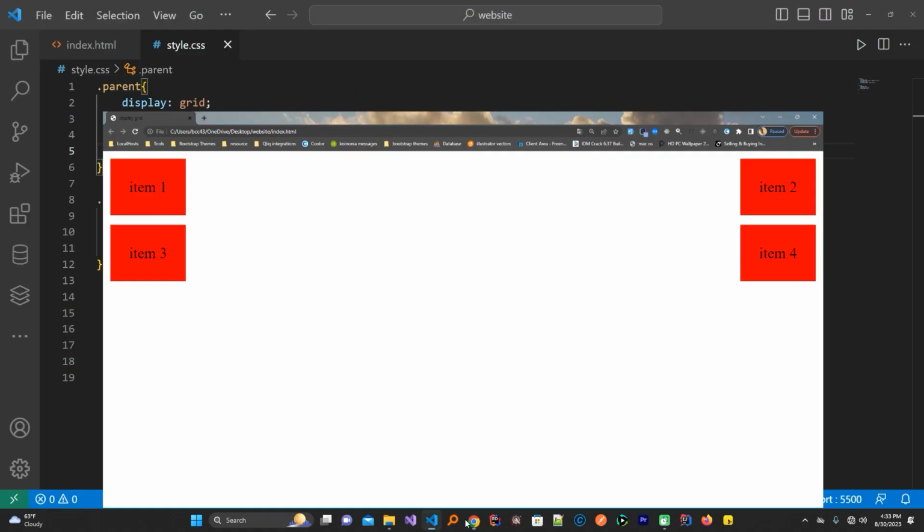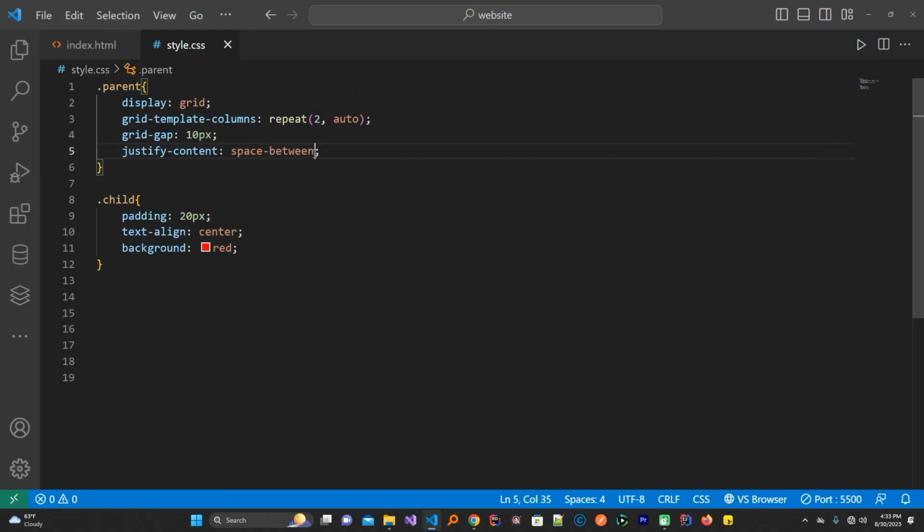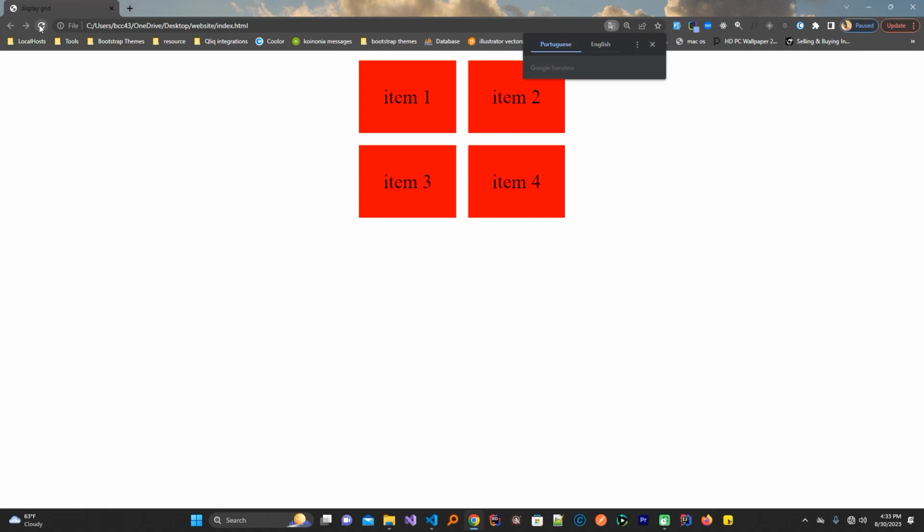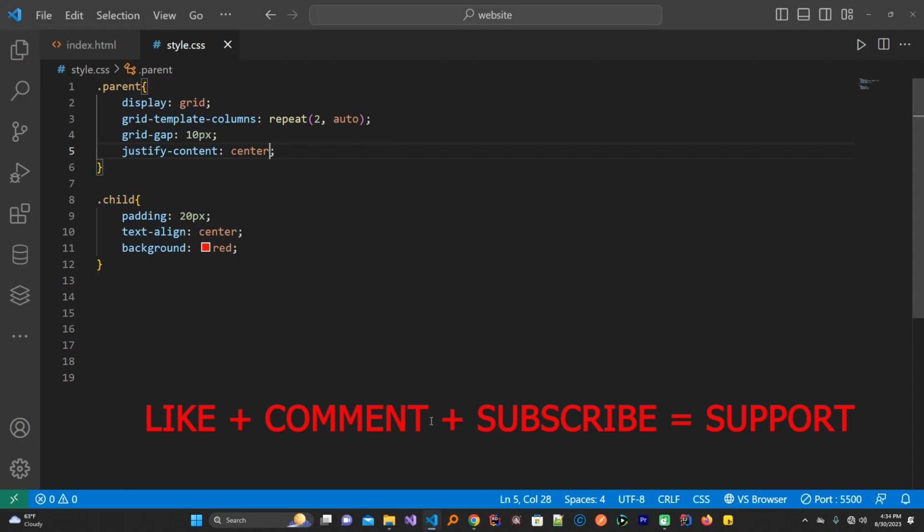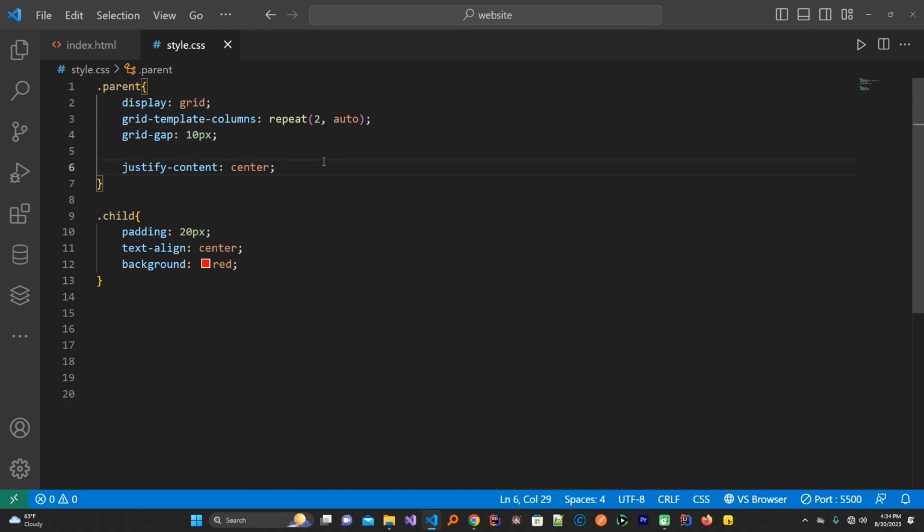Okay, so what if we set it to the center? To set it to the center, let's come to center, and then we refresh, and you see the element now sitting at the center, right? So it's just like the CSS flexbox, but this one, I think there's an update or some extended features of it.